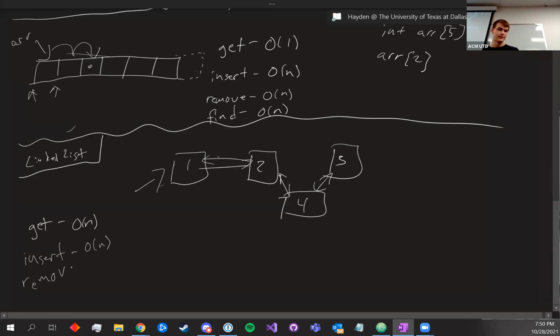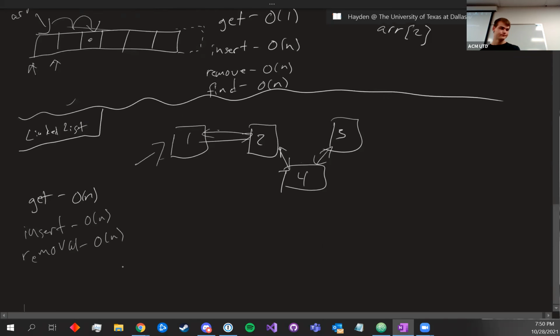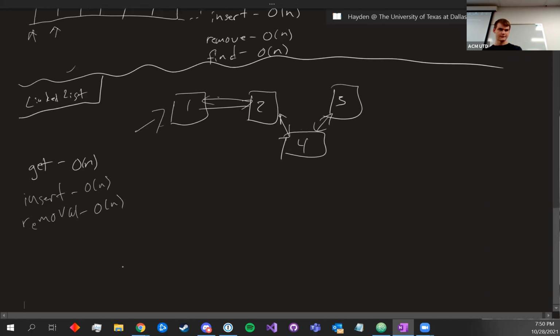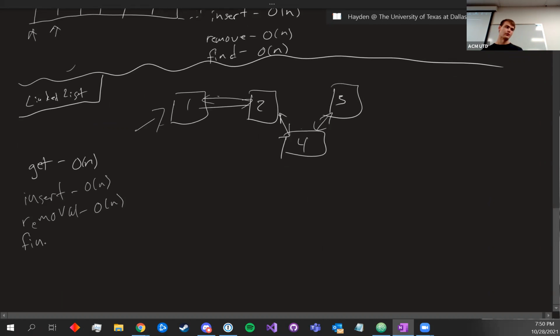Removal is exactly the same thing. It's order n because you have to get there, but once you're there, it's just exchanging pointers to actually remove it. And then what else? Finding, exact same thing, order n.